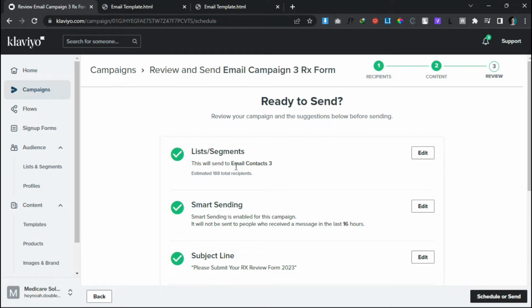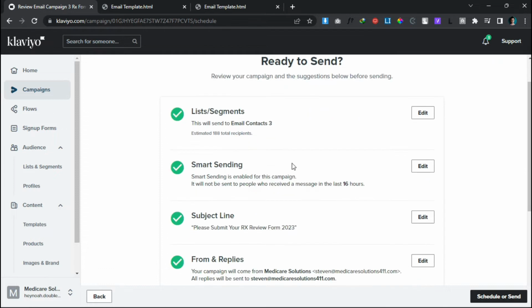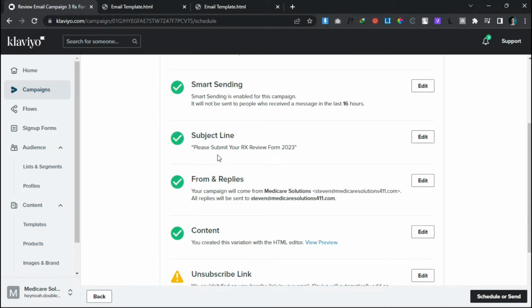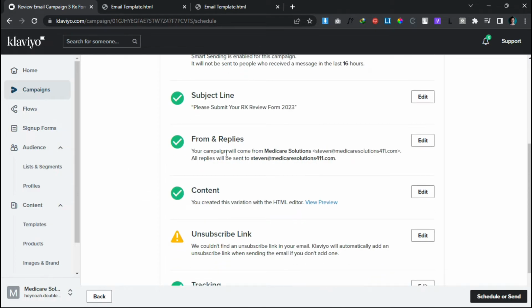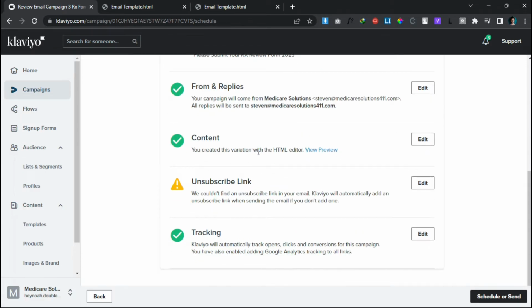So our list is email contacts 3, that's right. The subject line is please submit your RSA review form 2023. It's from our business email address. For content, we are using an HTML template. This is not a promotional email or sales email, that's why I didn't add an unsubscribe link. But Klaviyo will add an unsubscribe link for us. As you can see, Klaviyo will automatically add an unsubscribe link when sending the email if you don't add one.